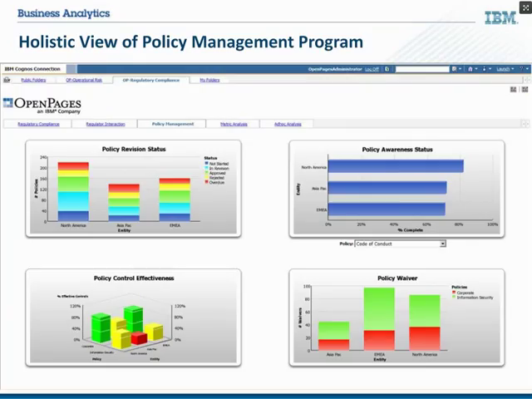In this example, we've created a dashboard to help compliance executives or regulators or auditors to review the status of policy revisions, awareness, and control effectiveness.